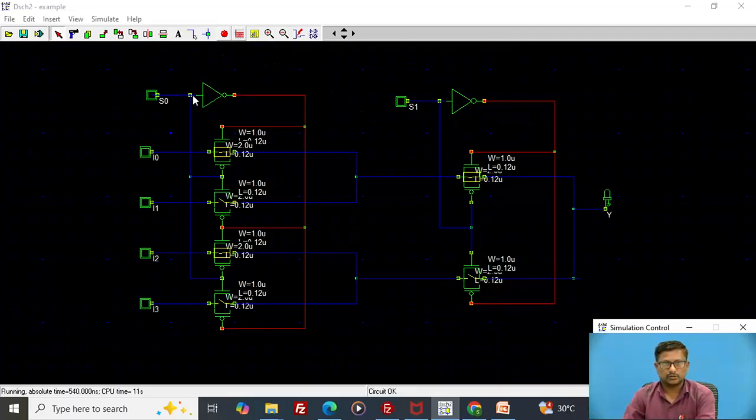Okay, so we now keep 0 0, and we can press I0. When I press I0, keeping S0 as 0 and S1 as 0, if I keep I0 as 1, then it will transmit from input line to output. In case I remove I0 and press I1, it will not pass. Similarly, if I press I2 or I3, they also will not get passed, because the control lines are S0 as 0 and S1 as 0.